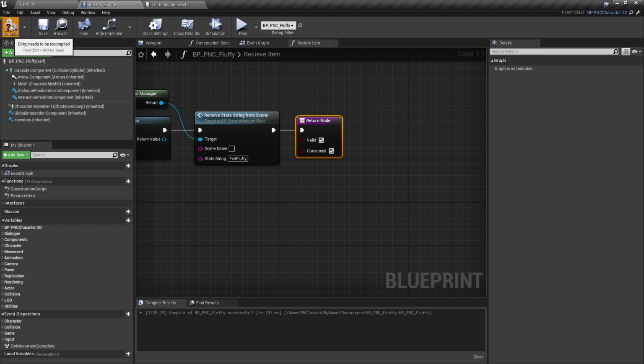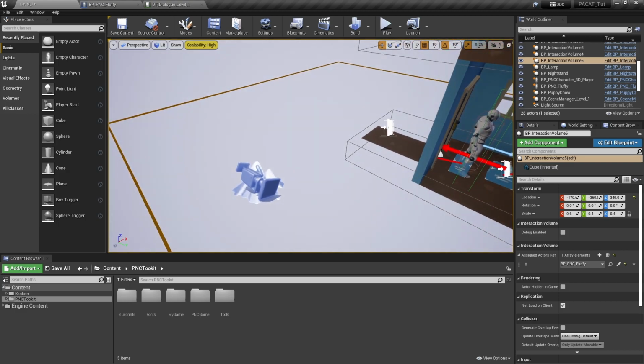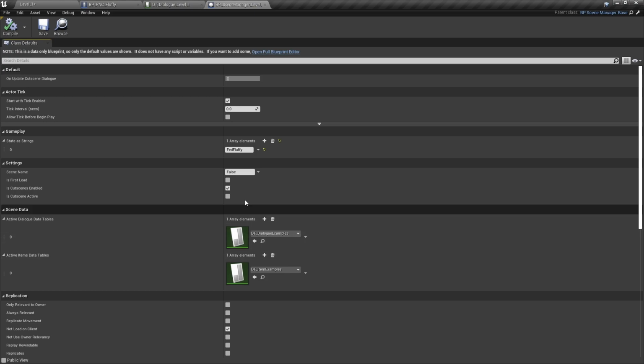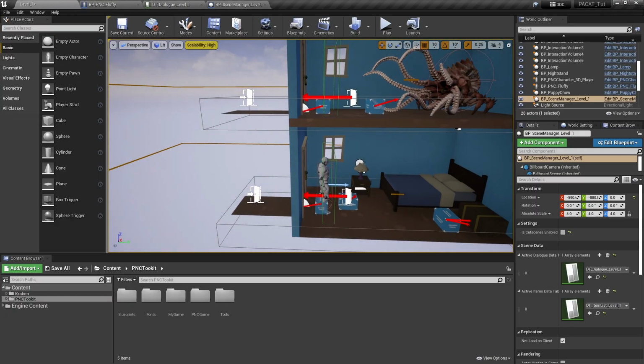All right. Let's double check our scene manager. Edit, fed fluffy. Okay, so it's there. This is going to be what's going to allow us to, we're basically changing the state of something in the scene, because now we can reference, does fed fluffy exist in our scene manager? If it does, we want to do this thing. If it doesn't, we want to do that thing.